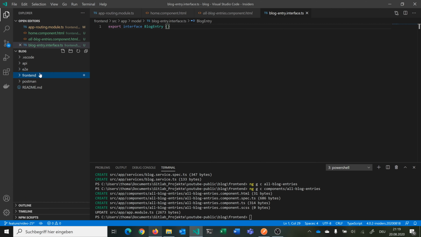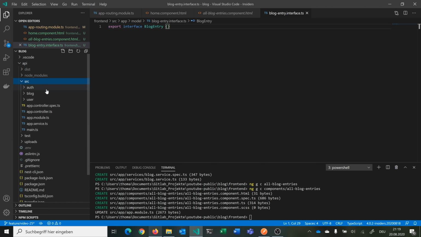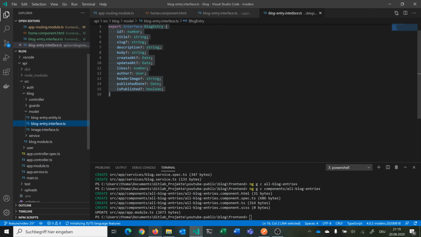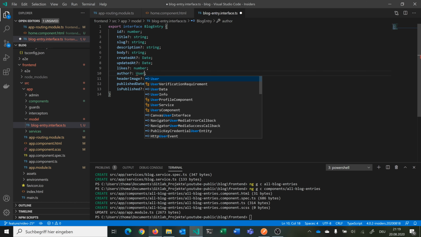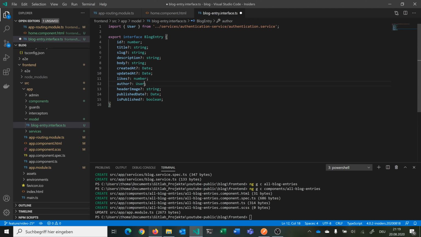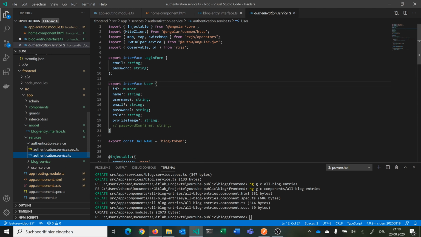To make it a little bit easier for us, we already have this set up in our backend. So we can just go into our blog folder, blog entry entity interface, and we can just copy and paste this. And then we have the same. You see we have ID, a title, a slug, a description, a body, createdAt, updatedAt. The only thing we need to change is our author, which is of type user, and here we have to import our user. You see now we import our user from our authentication service, where our interface User is, which is not good.